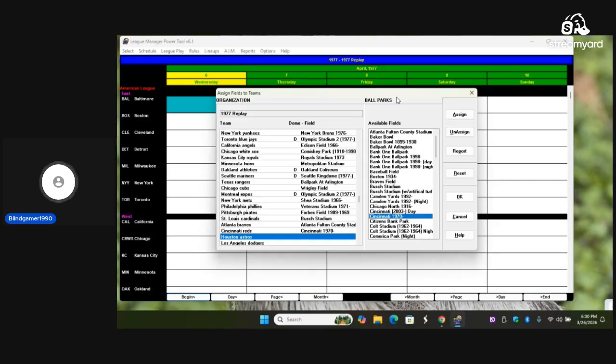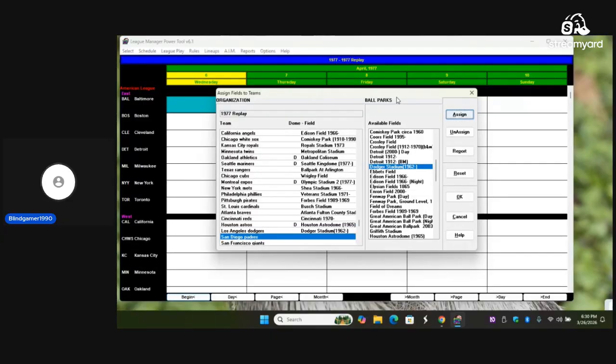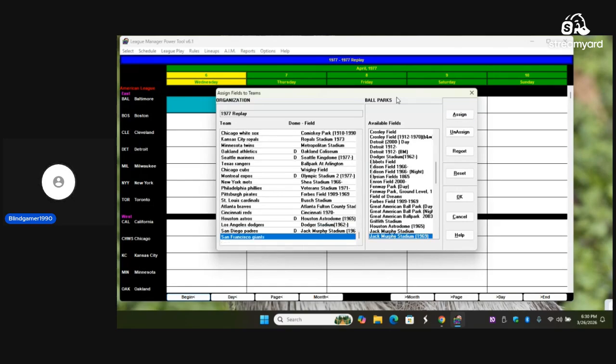The Houston Astros in the Astrodome. Los Angeles Dodgers. Now it'll go down the list every time you do this. Dodger Stadium. The Padres. Jack Murphy Stadium, two versions of it. We'll go with the 69 version because that's there. And now the Giants. I don't have Candlestick. I don't have 3Com Park. So we'll go with San Francisco 2000. All right, now you're done with this.